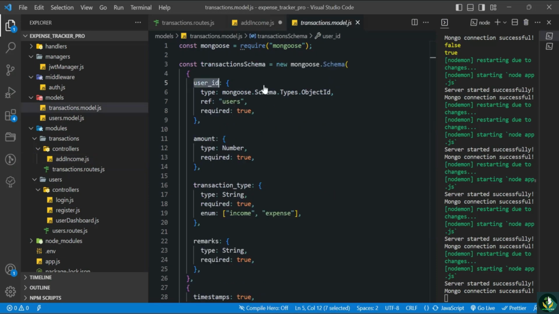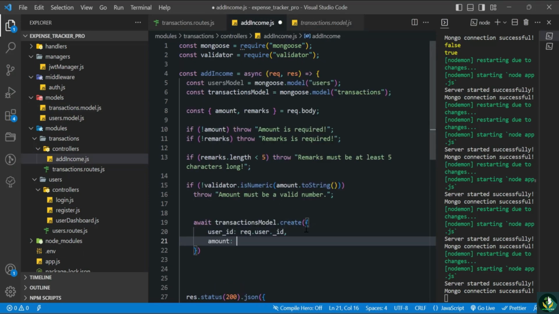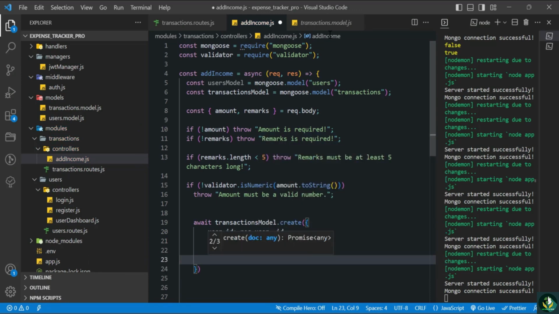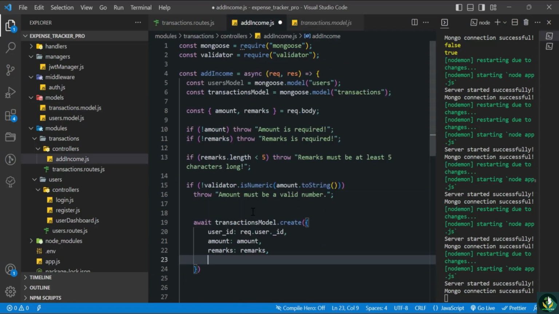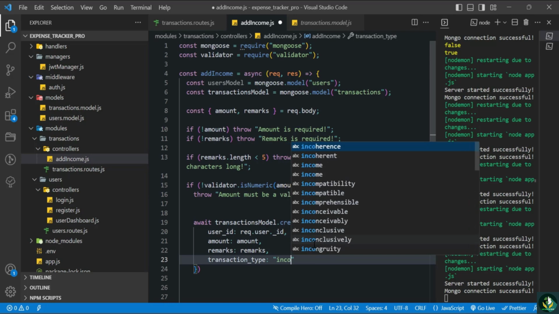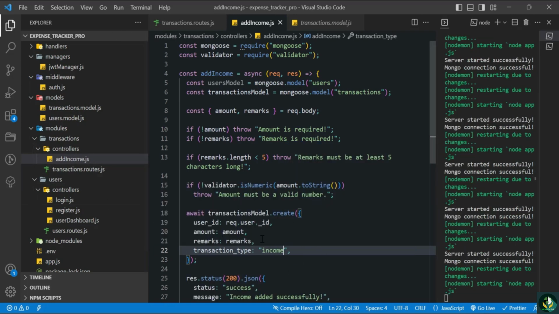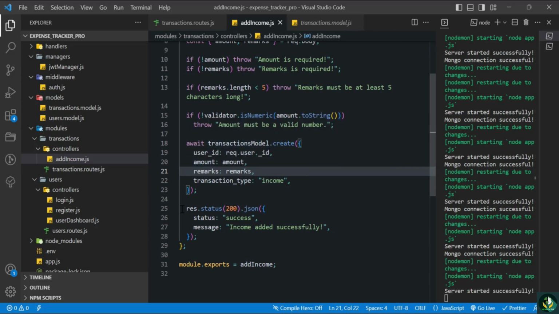Now the second field that you will be needing is the amount. So amount will be the amount from our payload, and the remarks will be the remarks from the payload, and then the transaction type will be income, right? Transaction type will be income, as the user is navigating through the add income route, so the transaction type is income. So let's save this and let's try to send a request from Postman.